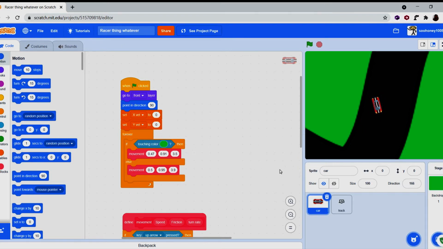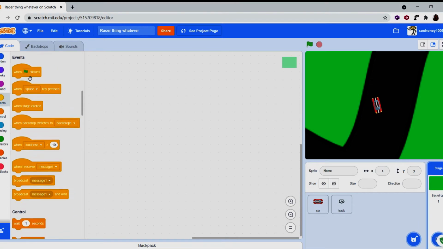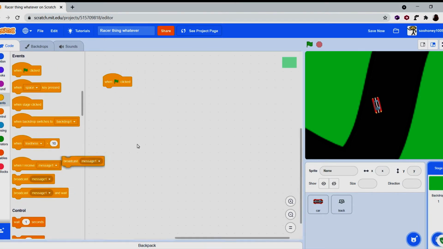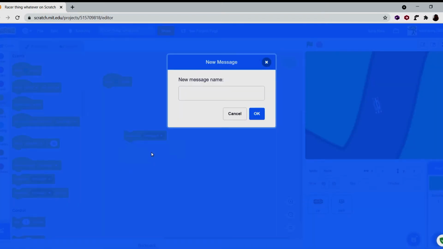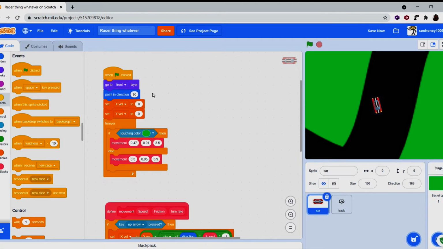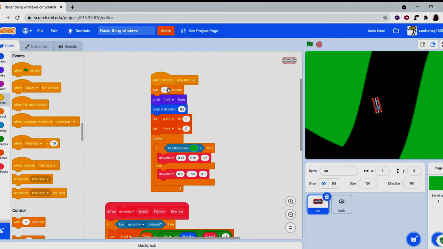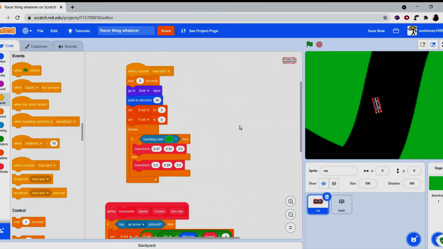Today we're gonna do checkpoints and edit a few things so it's a bit more realistic and everything. So the first thing we're gonna do is actually we don't need the green flag, and we can make it start at the same time better with the message broadcast of new race. So new race, there you go. When green flag is clicked, broadcast new race, and then when I receive new race, we'll wait 0 seconds before we go to the front layer.